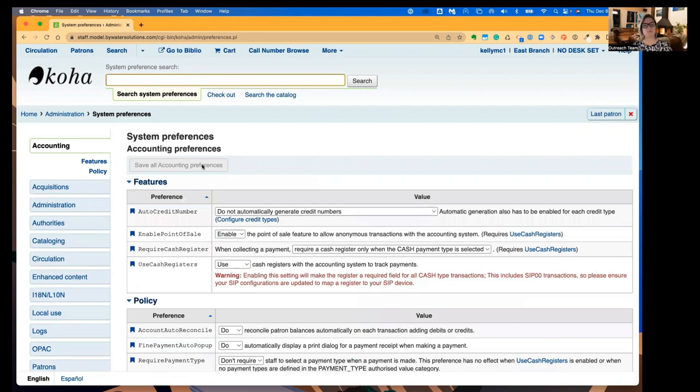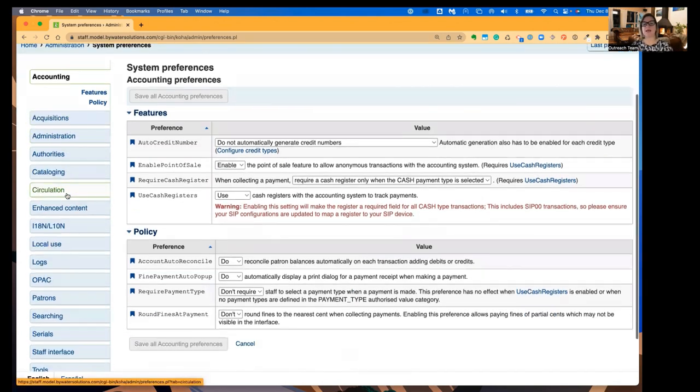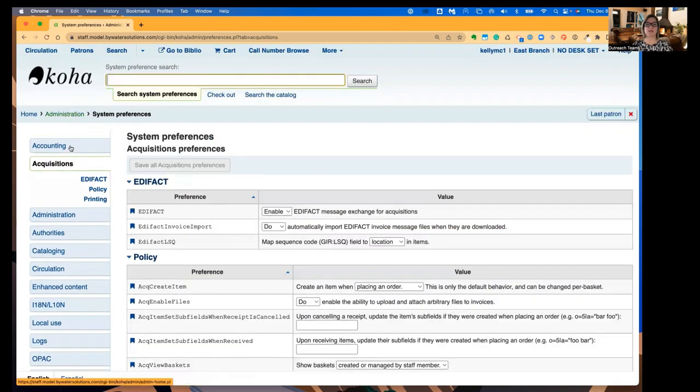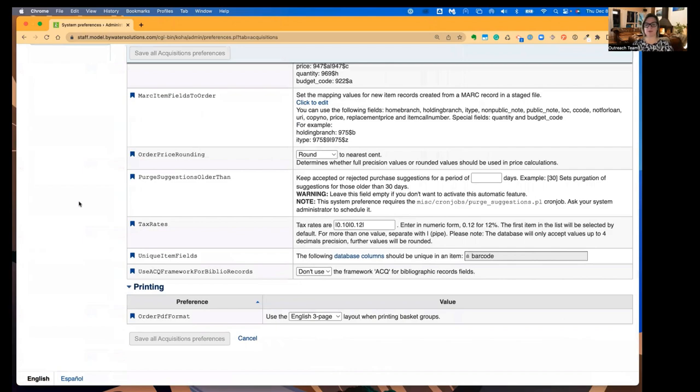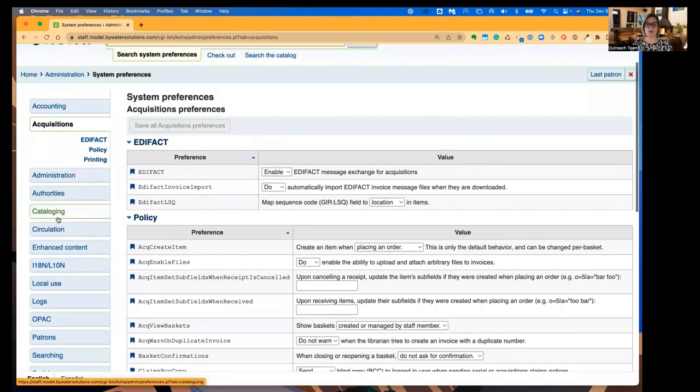Hopefully, Koha has broken that out on the left-hand side into modules. We're a little bit more specific than the modules within Koha. So you can see over here on the left, we have acquisitions. Then they break it out into subcategories and how that is broken out over into the right. So that's EDIFACT, then there's policy, and then there's printing. So on and so forth.